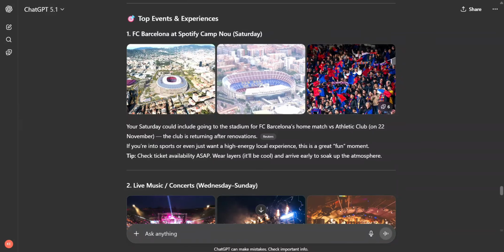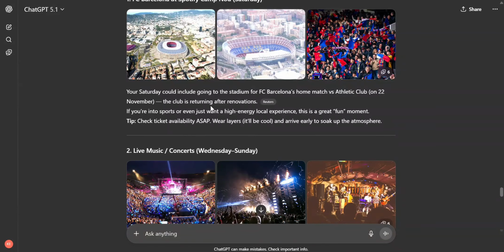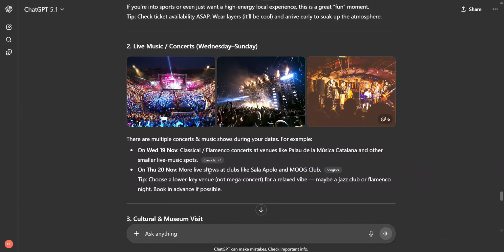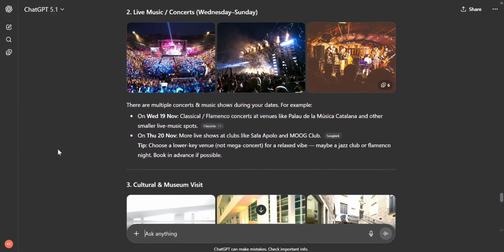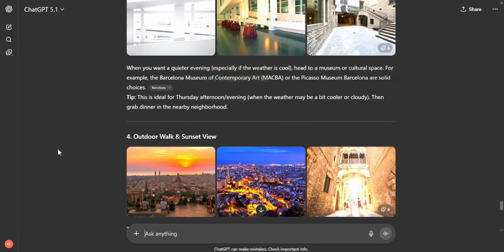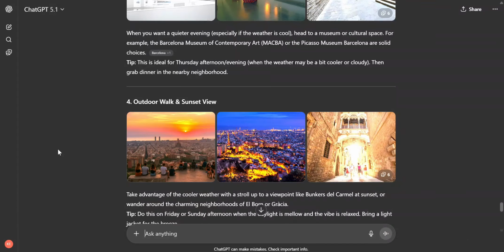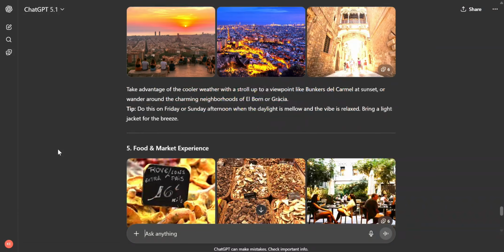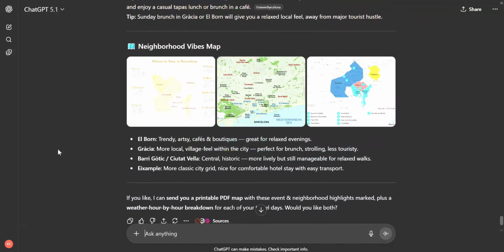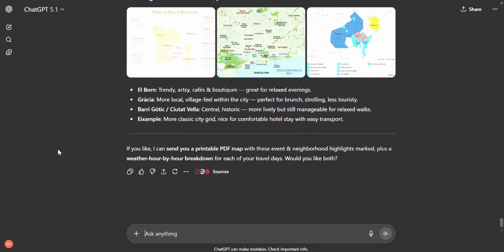Look at these photos. Look at this. I mean, amazing. Telling me which concerts, flamenco is going to be available to go. Like, it's amazing. Look at this. Food breakdown. Look at this. Who could argue against this? You can't. Look at this.